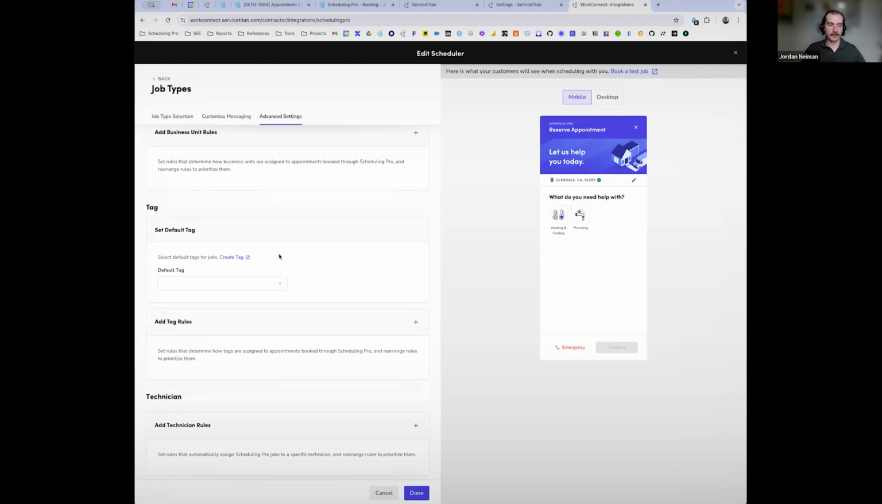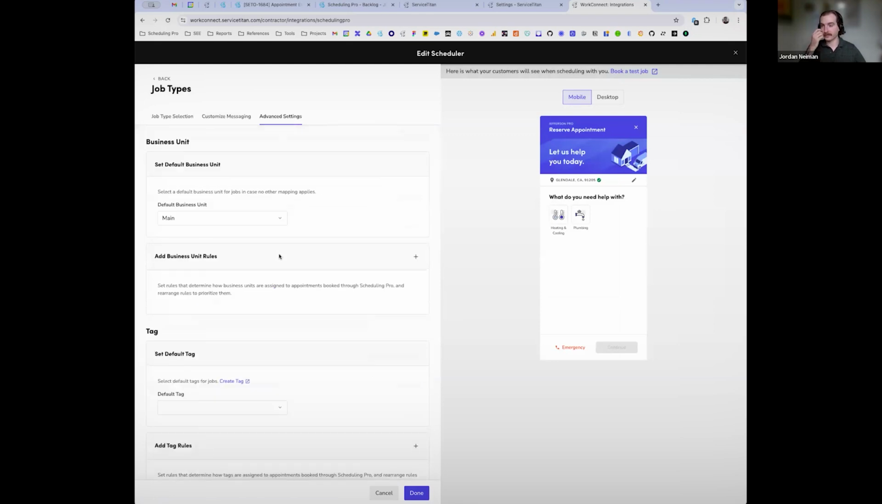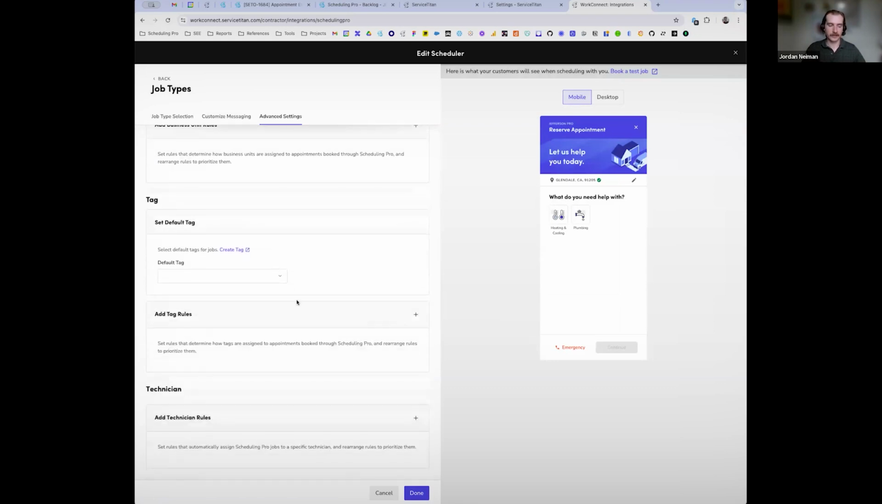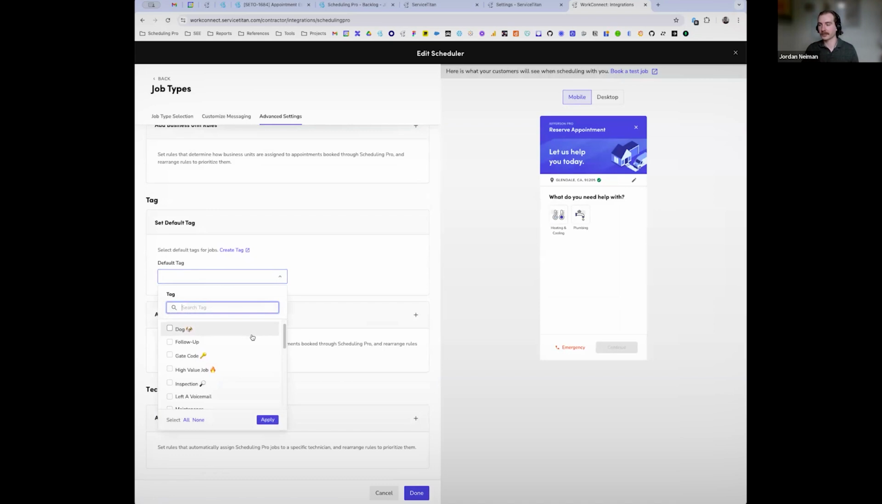On top of that, you have advanced settings. So if you want to do those business unit rules, like I had mentioned, which I would recommend if you're doing capacity planning, you can do so. One other thing that I would strongly recommend is to create a default tag, call it Scheduling Pro, in your ServiceTitan settings, and assign it here. That means any job booked through our scheduler will come over to you with that little tag on the dispatch board.